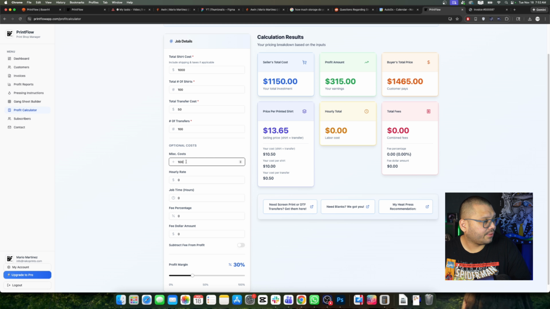Actually, let's make this simple. And now let me show you the fee percentage. So Etsy is going to charge you a 6% fee. So let's do 6% here. And we can see that in total fees for this particular job, let's say we sold it on Etsy, it's going to be $81.90. Now these fees, you have the option to subtract the fee from your profit, or to pass that fee on to your customer.